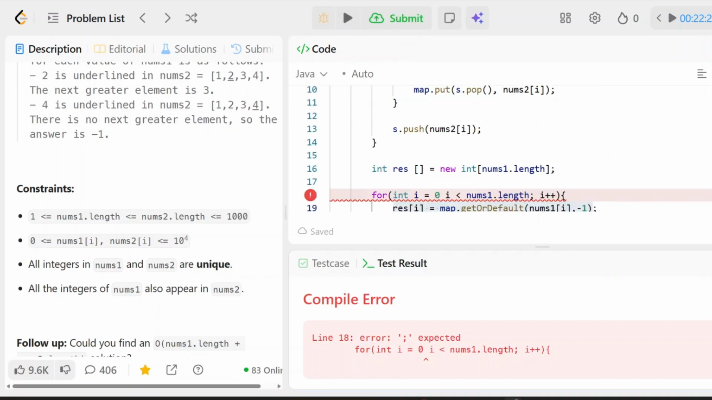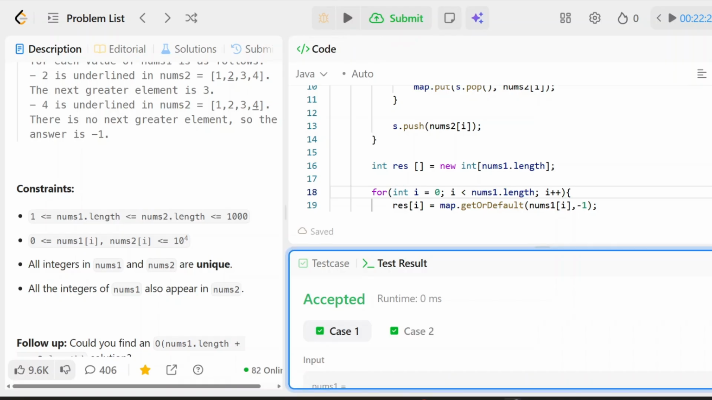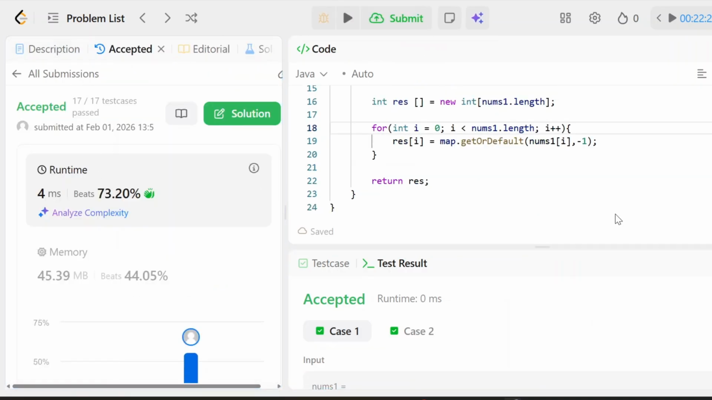So I spoke too soon. I need to put a semicolon. Let's press run. Looks like everything's good. Let's press submit. This is very, very good, guys. It looks like we passed all the test cases.